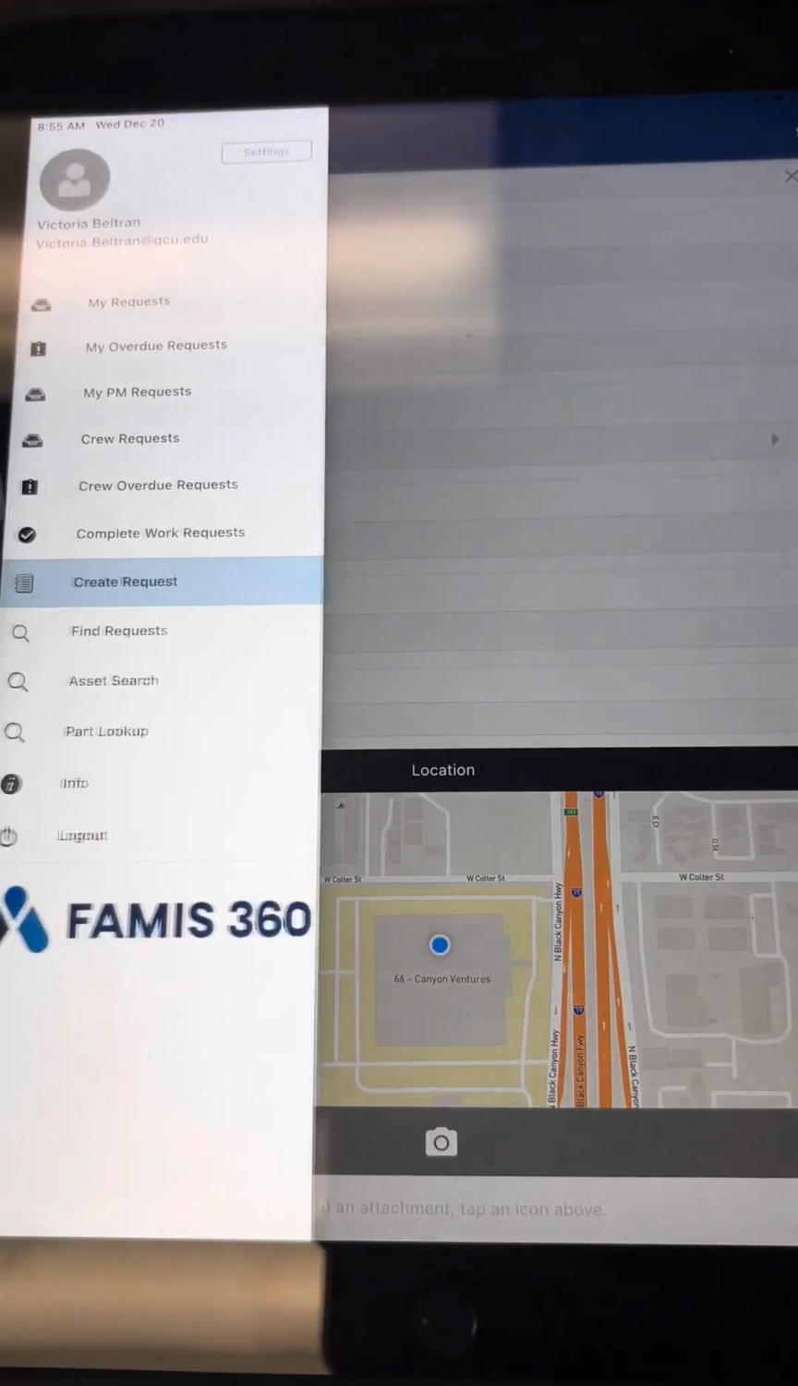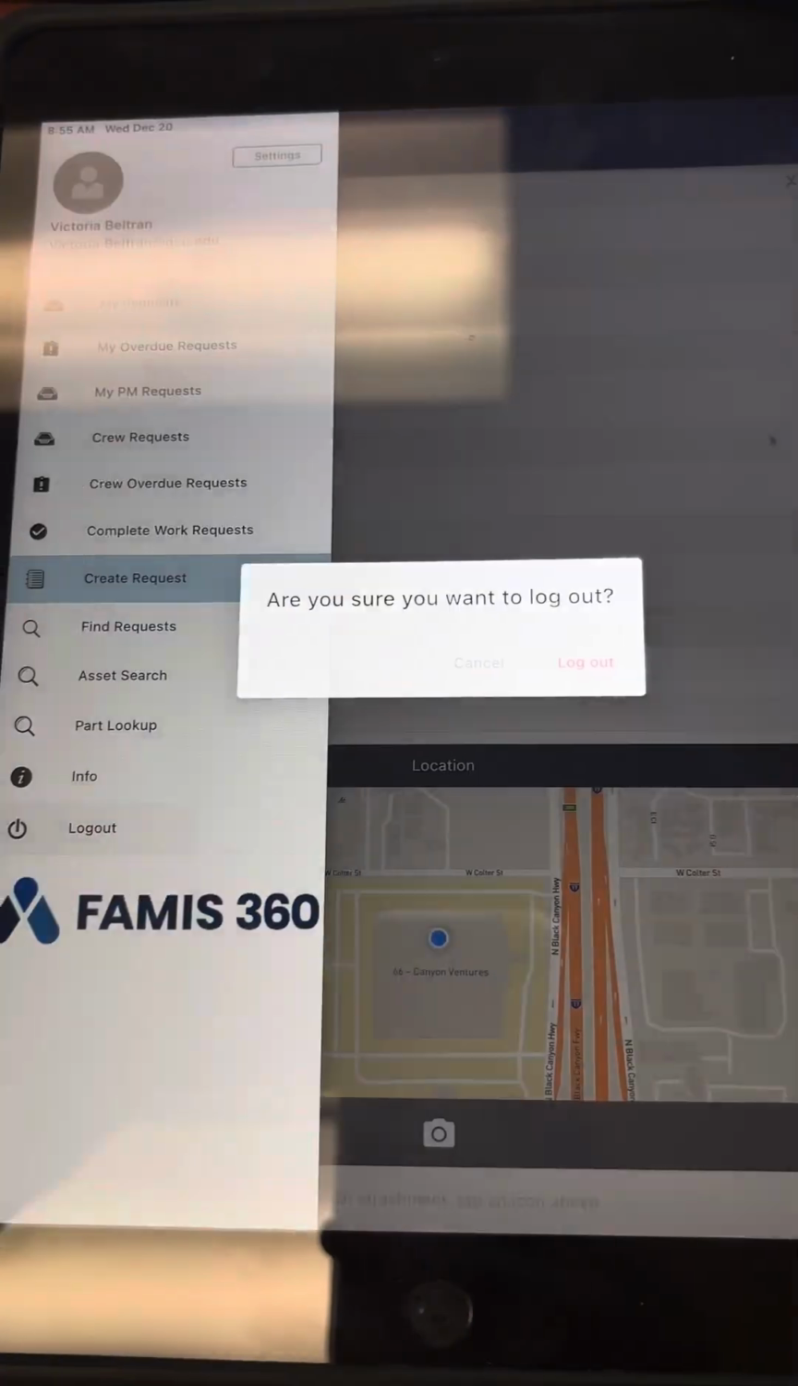And then when you're done with using Famis on the tablet, the easiest thing to do is just log out, so that way your information doesn't stay open.